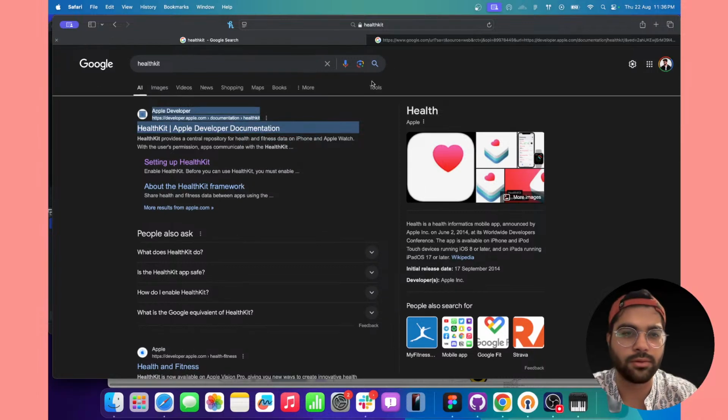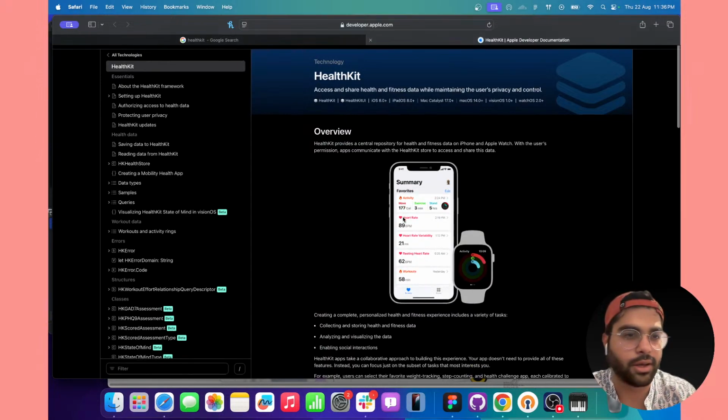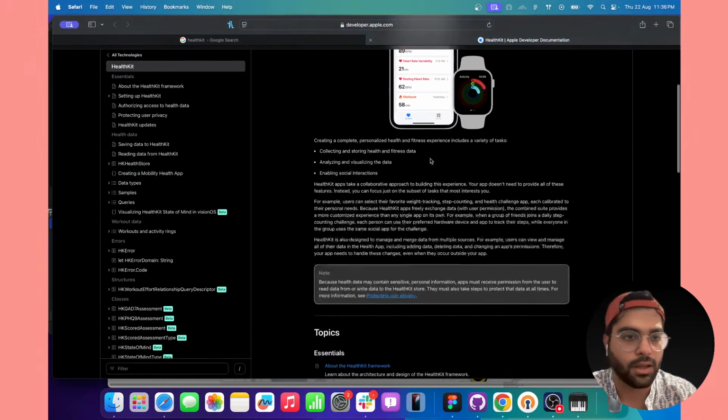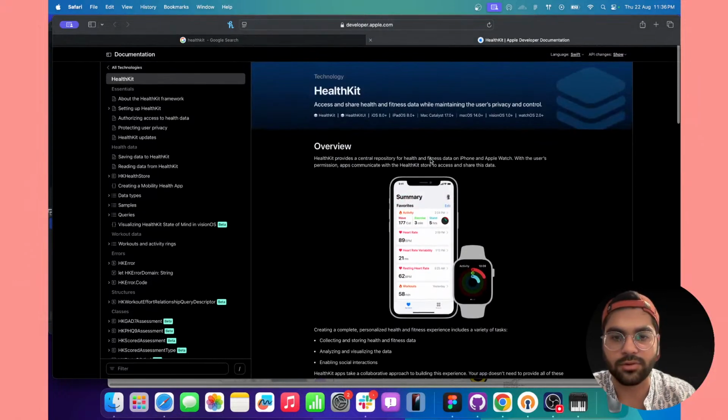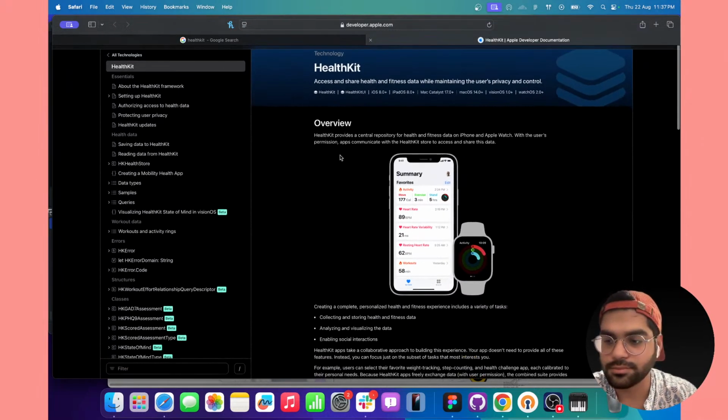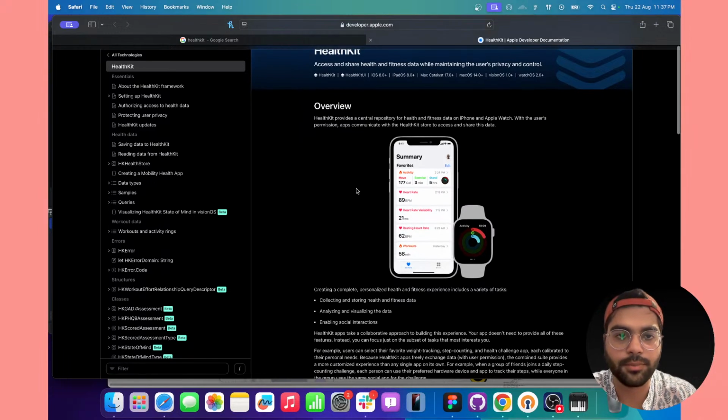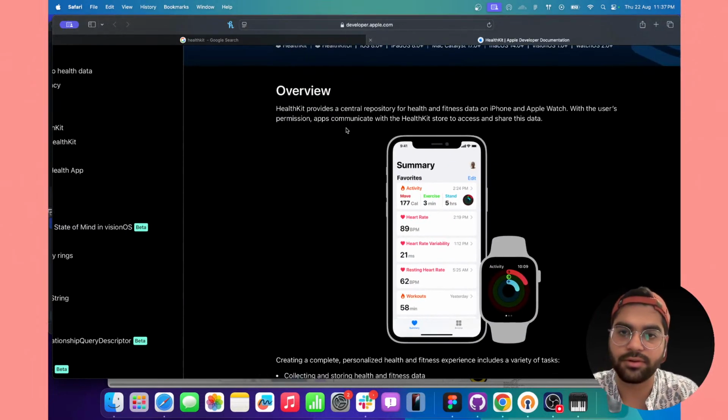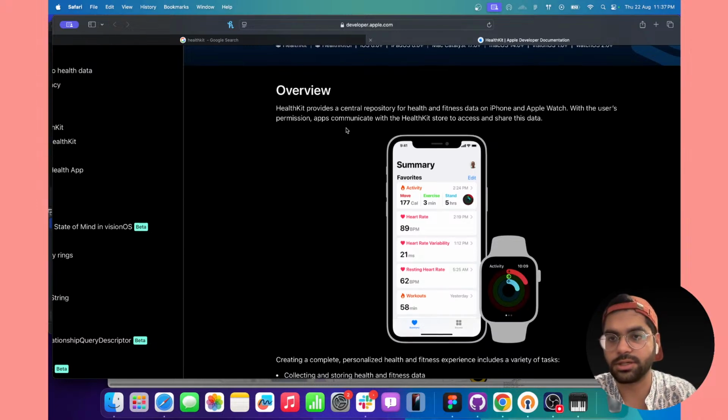But I want to quickly run through the HealthKit documentation since I've never implemented any HealthKit app, and I just want to check out what's possible and how I can start to integrate it. So I know that I have to import HealthKit, and HealthKit provides a central repository for health and fitness data on your iPhone and the Apple Watch.